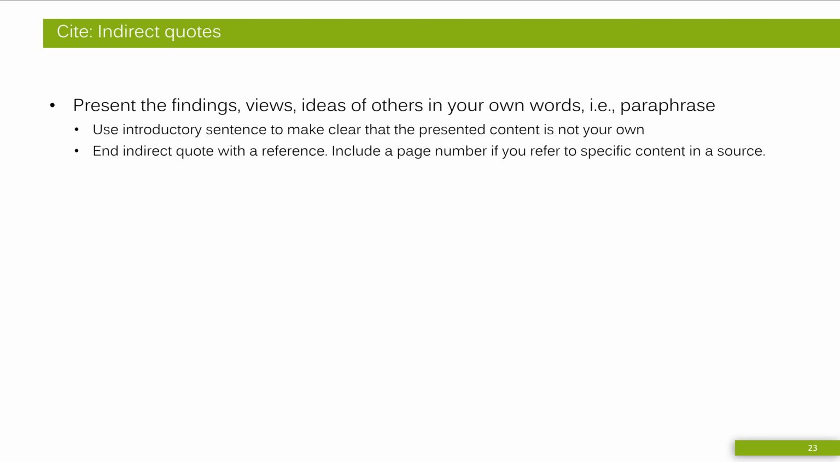to a piece of content that can be located at a certain point in a source. Then you would add a page number, just as with the direct quote. And if that's not possible, if you're, for example, paraphrasing the content of the entire paper, then you can also omit the page number and just state the source.